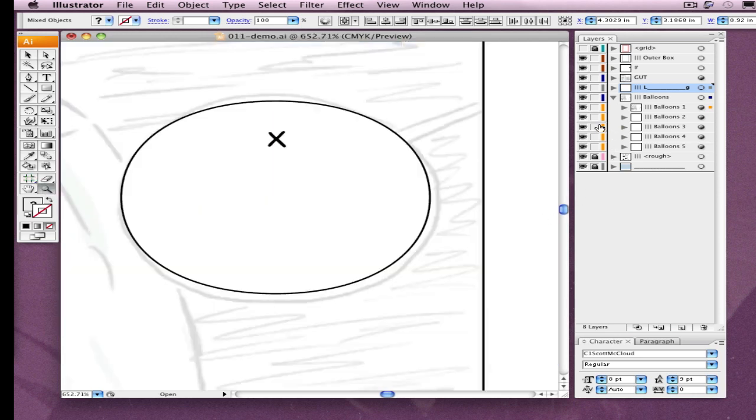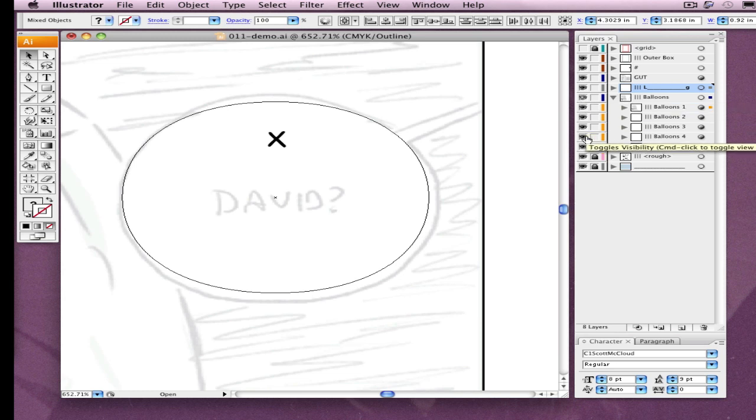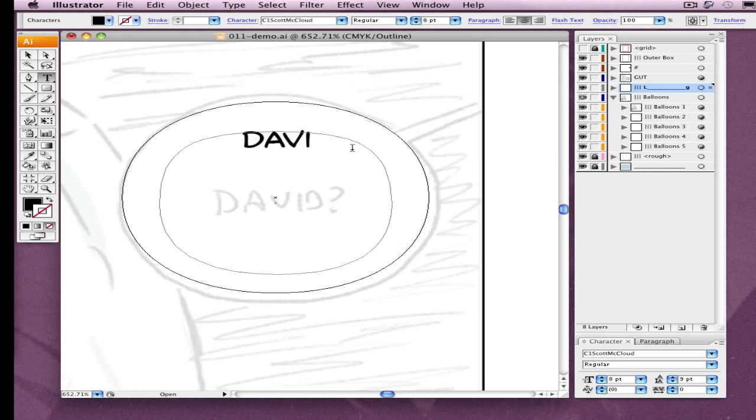Going closer, and here's a trick. Because my balloons are obscuring the layout a little, I can hold down the Command key, click on the balloons area, and suddenly the balloons are just outline view, and that helps me to see through. Again, nice and simple page.